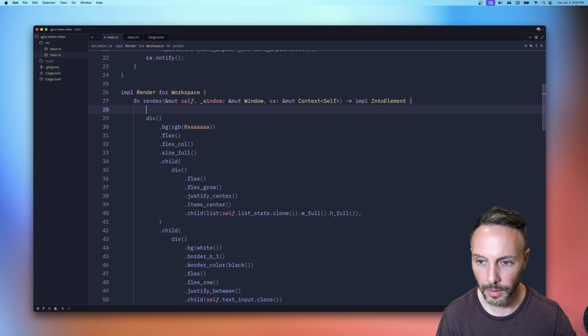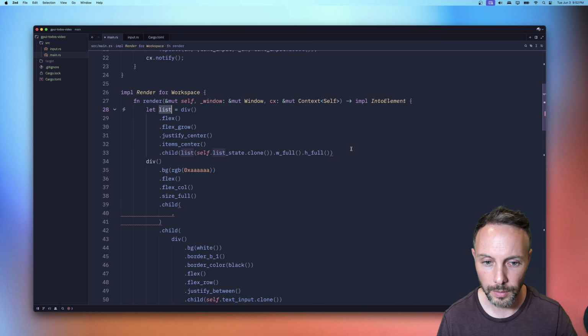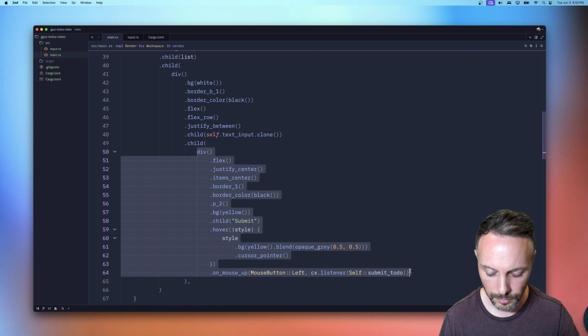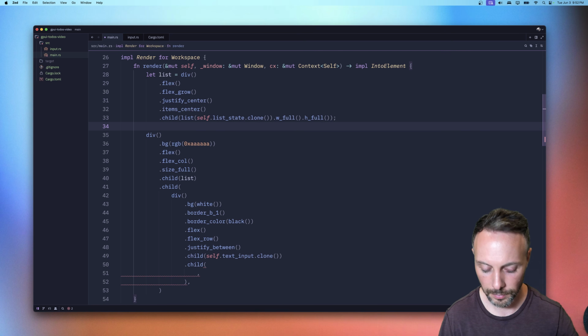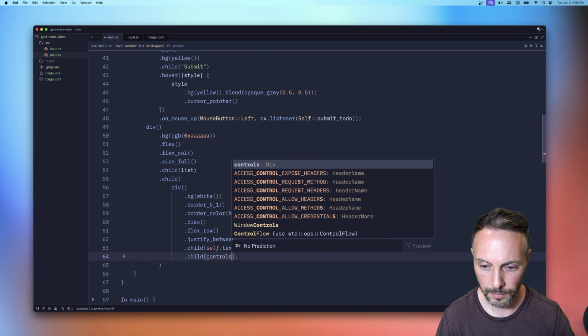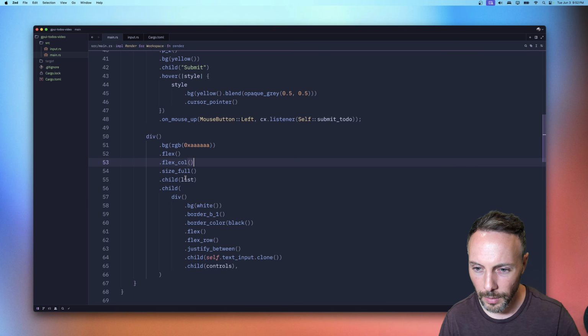And so we can actually do something like this, because it just cleans things up a little bit. And then we can do something like call this controls. Okay, so that just cleans it up a little bit. So here's the list, the text input and the controls.